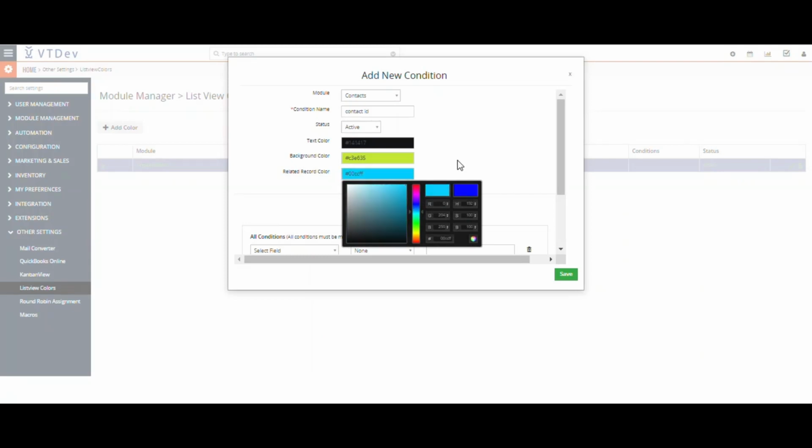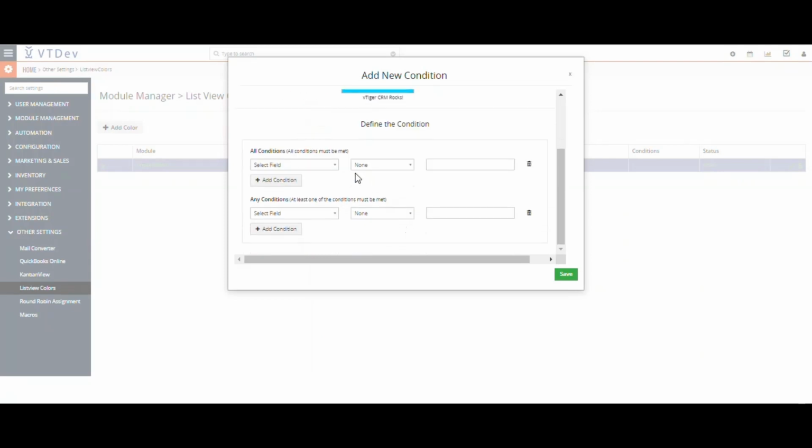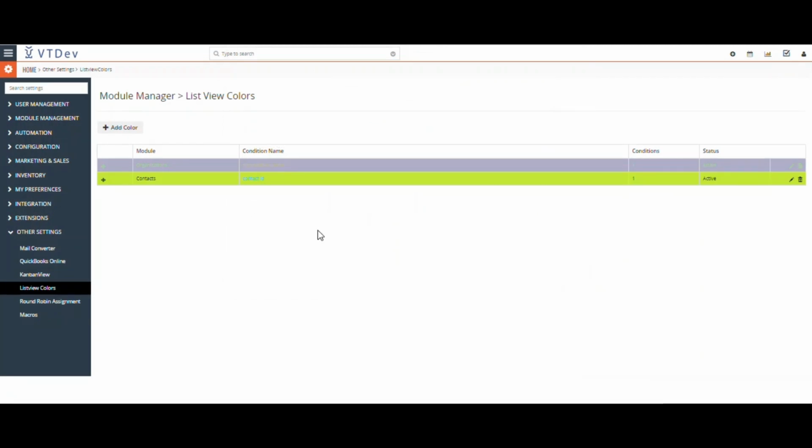Now, set the condition for which the color will be shown. Here I have added a condition to display records whose contact ID is not empty in yellow background and black text color. After setting up your conditions, click Save to save the changes.